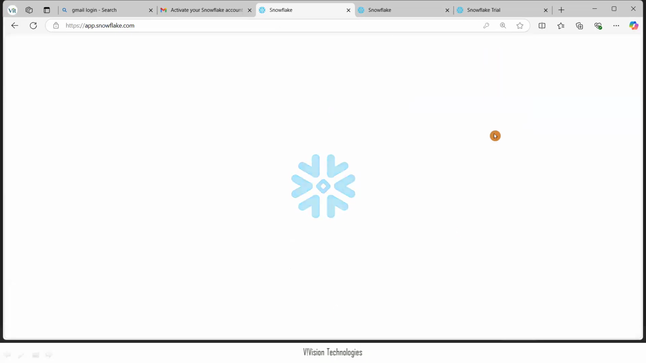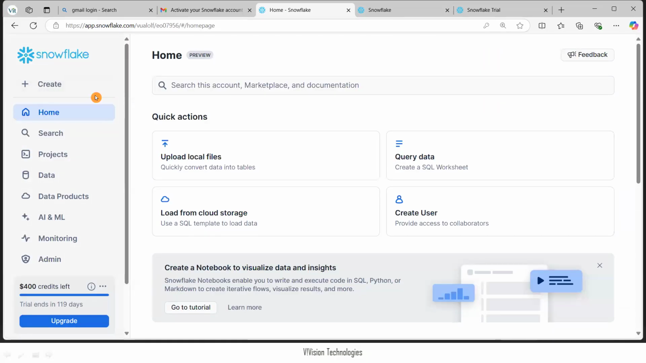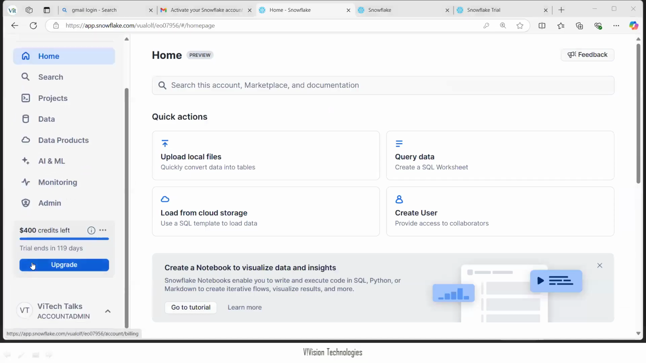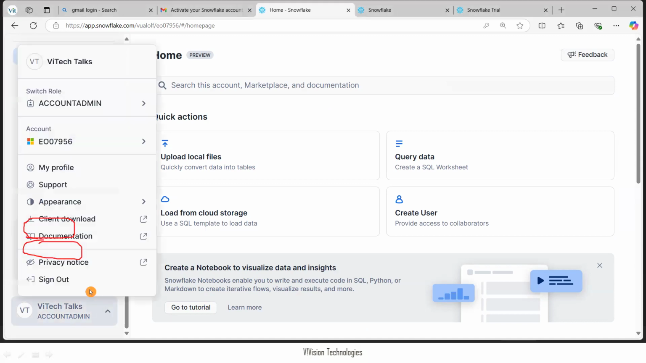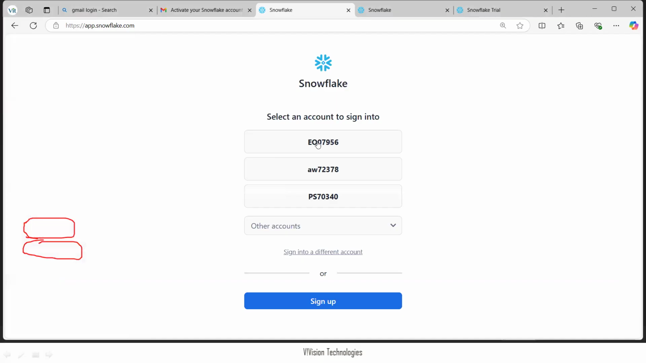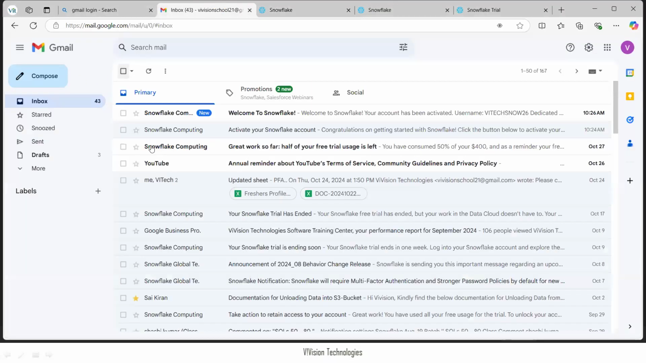Now the account is created. So once again, what I will do, I'll log out here. See here. So there is a free trial. It is going to end in 119 days. 400 credits were left. Now, if you want to log out, yes, click on this one, click on sign out. Okay, it's totally fine. So now again, if you forget your username or password, right? If you want, you can reset it. That's not a problem.